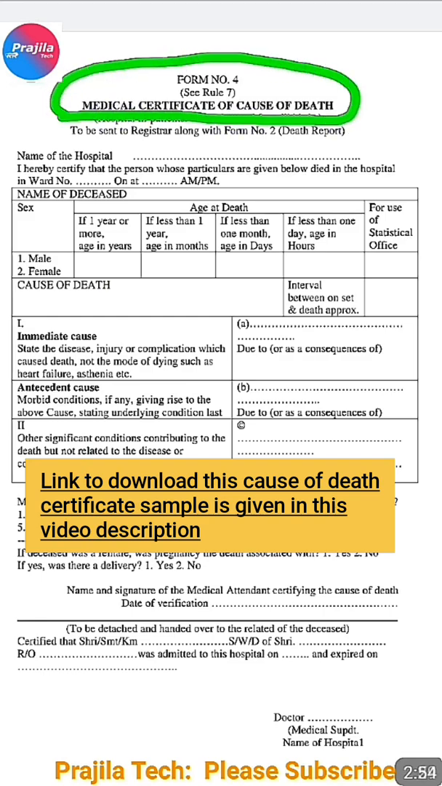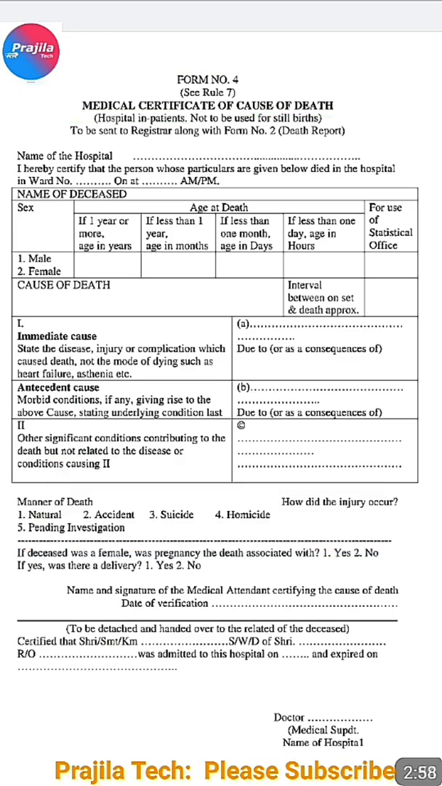I will give this link in my video description. You can download this, take a print, and go to the hospital where the person died, along with the COVID-19 positive report. The hospital people have to fill it: name of the hospital, name of the deceased, that means who died, and cause of death. Here they should mention that it was due to COVID-19. Only if it was due to COVID-19 will they mention it and issue this to you.